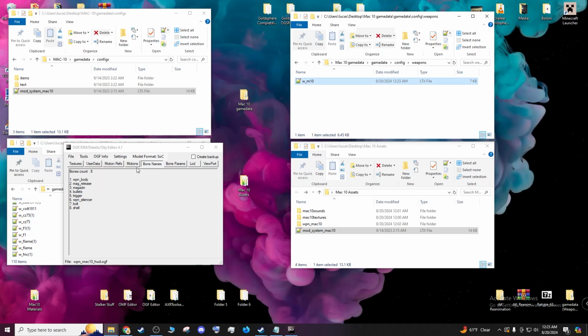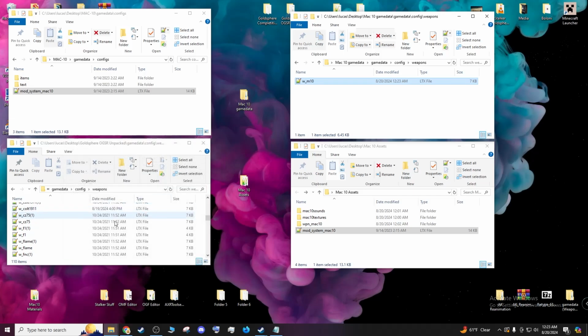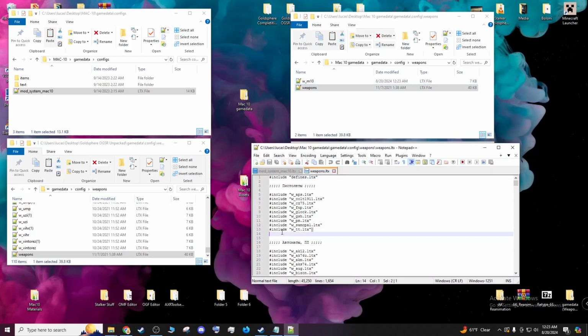And another thing I forgot is that you also have to take the weapons LTX file that's located within config weapons, weapons.ltx. You want to copy this over. Let's put it into the game data. And now you also want to include this prompt right here. Copy this and paste it, and make sure that the new LTX file that you created is now here. So weapon.m10 LTX, and save.